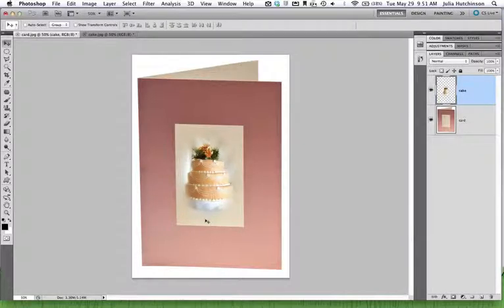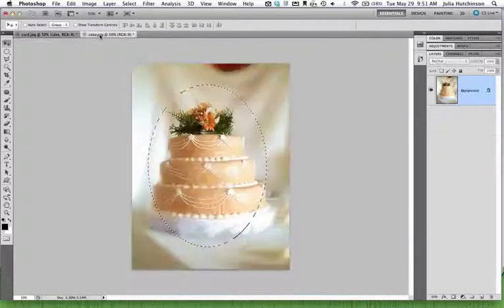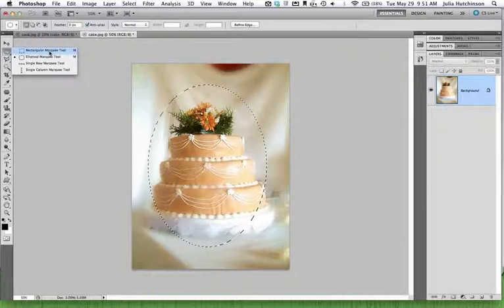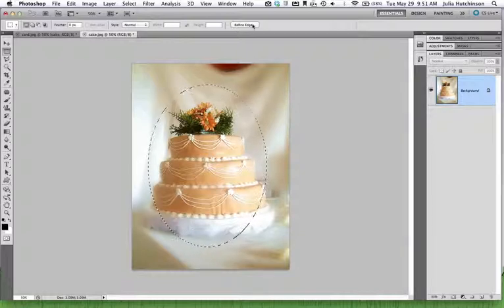You now know how to feather a selection by using the Refine Edge tool. This works with any selection tool. If I even switch to my lasso, I still get a Refine Edge. The rectangular marquee, I still get a Refine Edge. So Refine Edge works to refine the edges of your selection once you've made a selection with any selection tool.